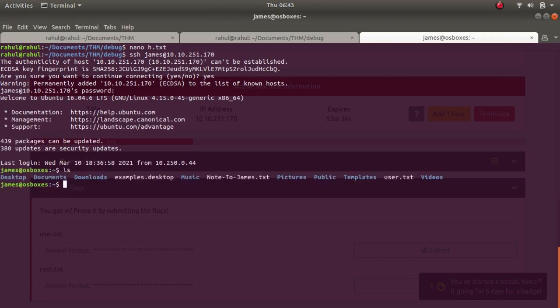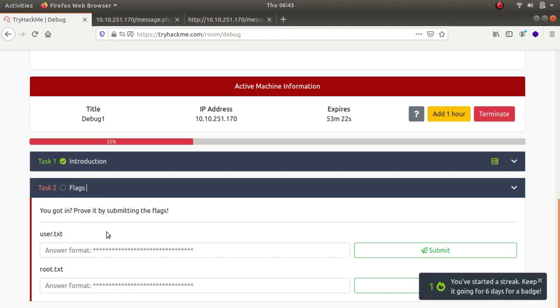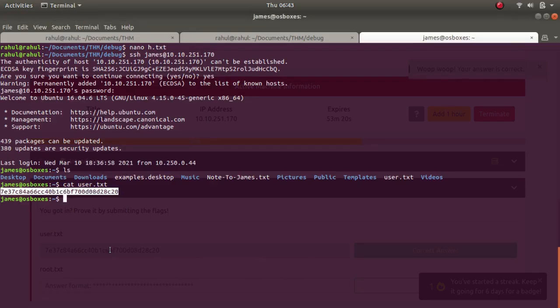ls, cat user.txt. So this is the flag. And there's another file called note_to_james.txt, so cat note_to_james.